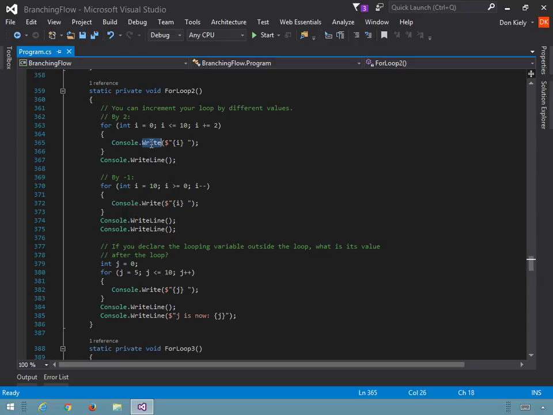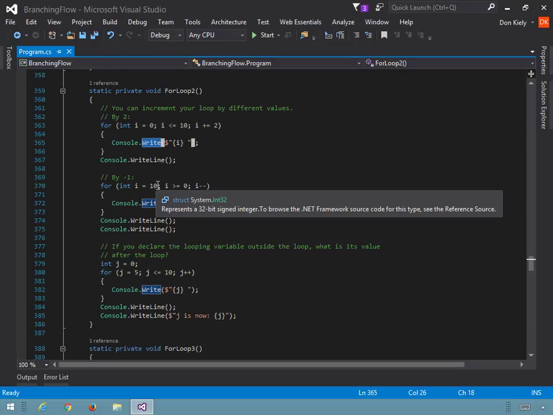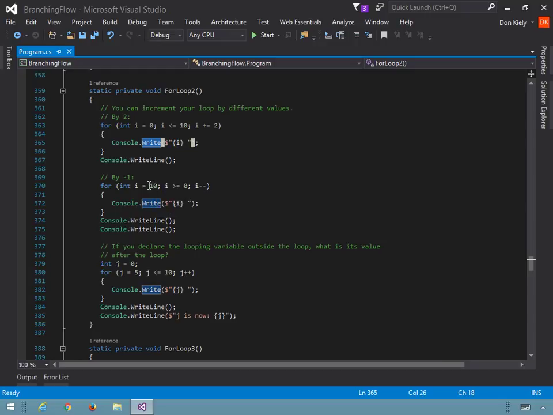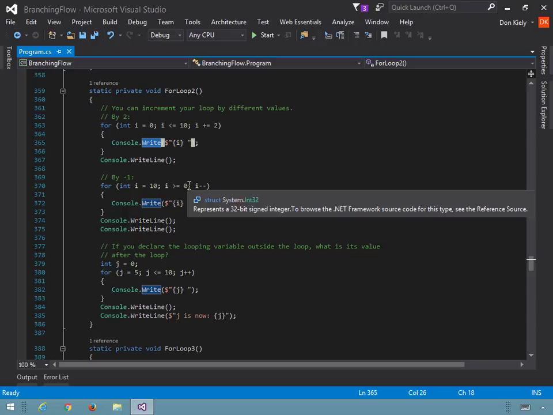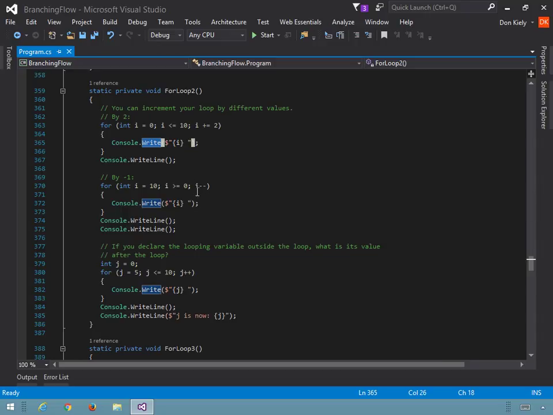And notice that I'm using the Write method of the console, so this statement is not going to put in a carriage return line feed. But I have a little space, so all the numbers are going to be on a single line. I can also loop backwards. This time I'm declaring and initializing the variable to 10. I'm going to loop as long as I is greater than or equal to 0, and at the end of each loop I'm going to decrement the loop by 1. And once again, write out those numbers.